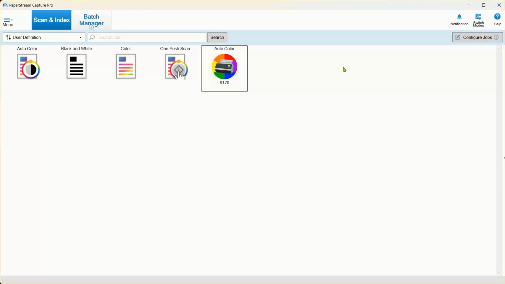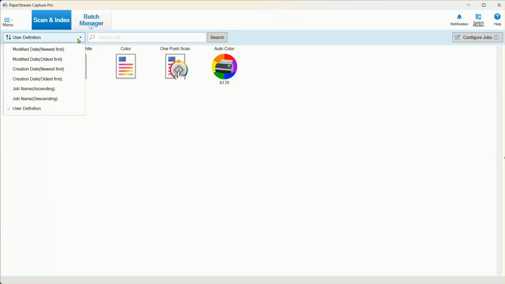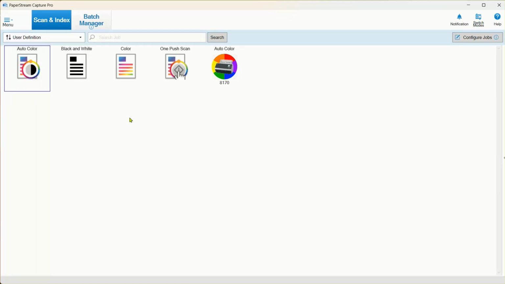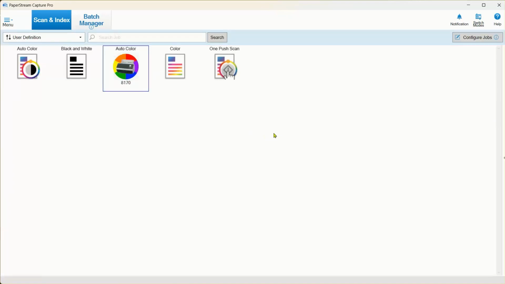If you have a lot of profiles, you have the ability to search for specific ones by typing them in the search field. You can also order your profiles based on the user definition, modification date, and job name. User definition is done by holding the Shift key down and then clicking and dragging a profile to the location that you want it. And finally, if you want to configure jobs, there's a Configure Job button over here.